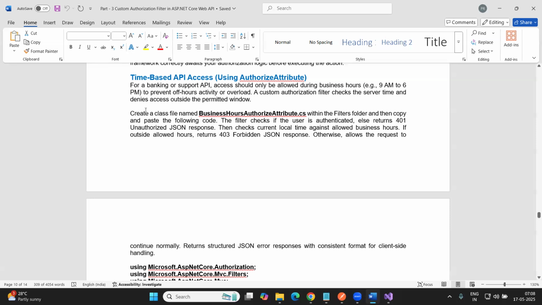Right. So now I'm going to create time-based API access. Time-based API access means what? For example, you are developing a sensitive application like a banking application. As you know, the bank is open from 9 to 6. So basically, you need to develop some API endpoint or resources which need to be accessed only during the active business hours from 9 a.m. to 6 p.m. Before 9 a.m. or after 6 p.m., if someone tries to access this API endpoint, it should not be processed.